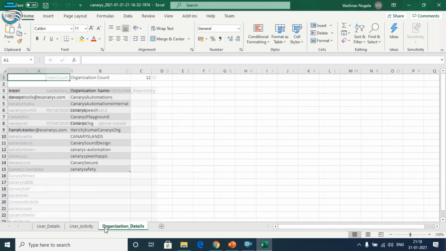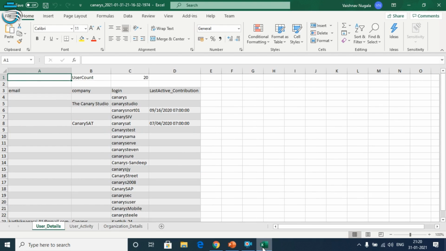And coming to organization details, you'll be able to see all the names of the organizations which carry the Canarys name, and also whoever has their email listed as public, those email addresses will be visible as well. So as you can see from our generated report, all the data which has been pulled is public record only. If emails are listed as private, those won't be pulled here.